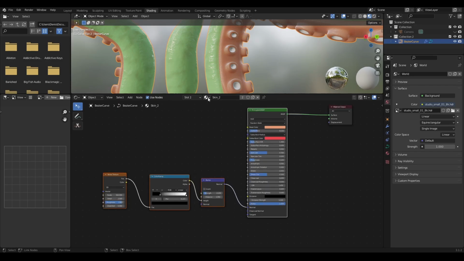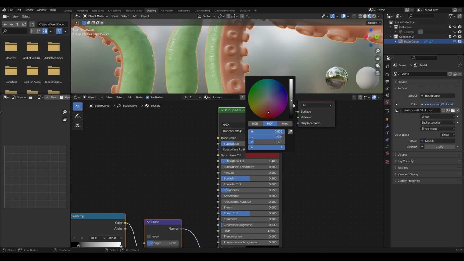For the inner faces of the suckers, I'll make a similar material to the first one, with a few adjustments and darker tones.